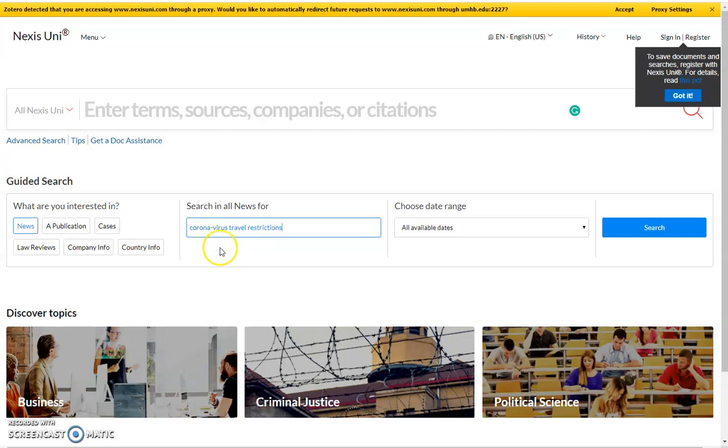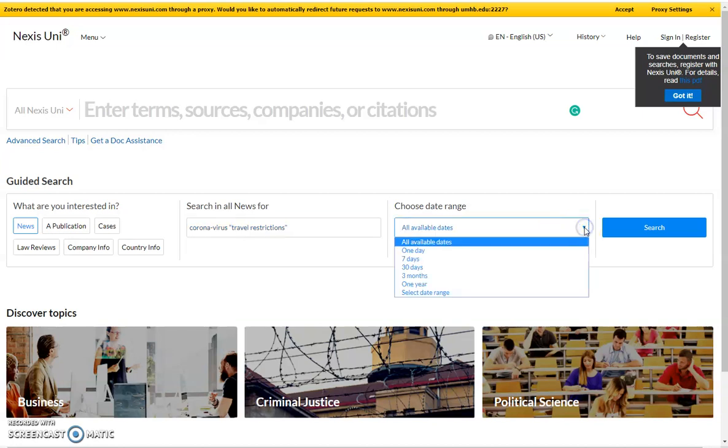Now, all of the databases have this quote thing. So I want that as a unit. If I put quote marks around it, it will consider it both words together, not just travel here and restriction over there. I can also go to date range. So again, like the EBSCO database, you can say I only am looking at this time period. The format is just a little bit different. So I just want the last 3 months.